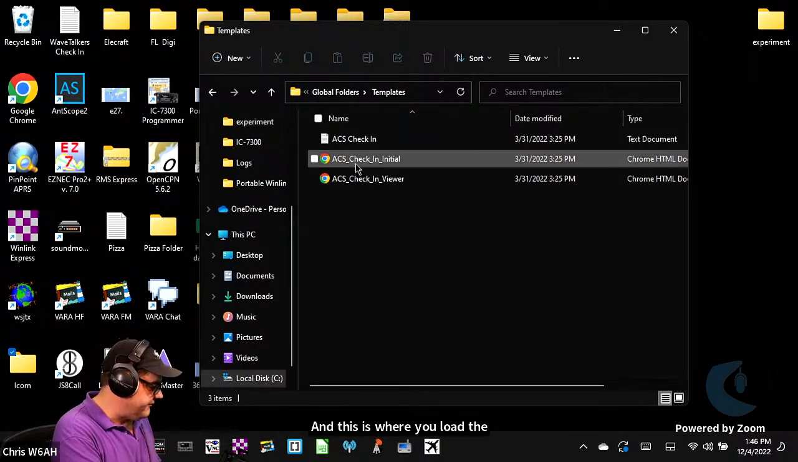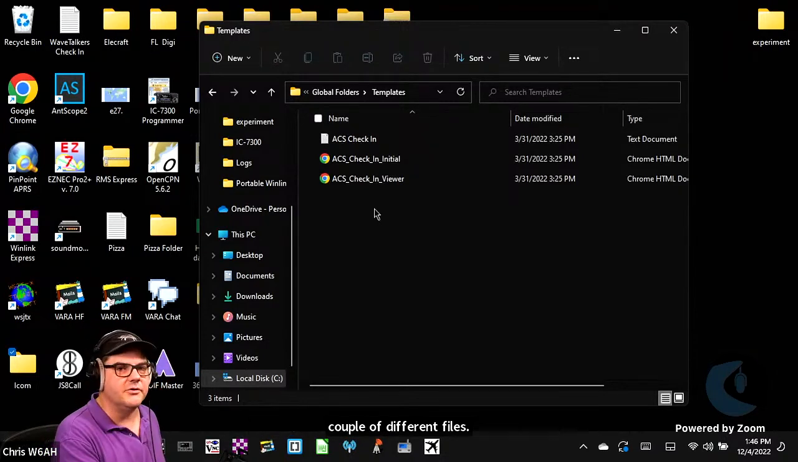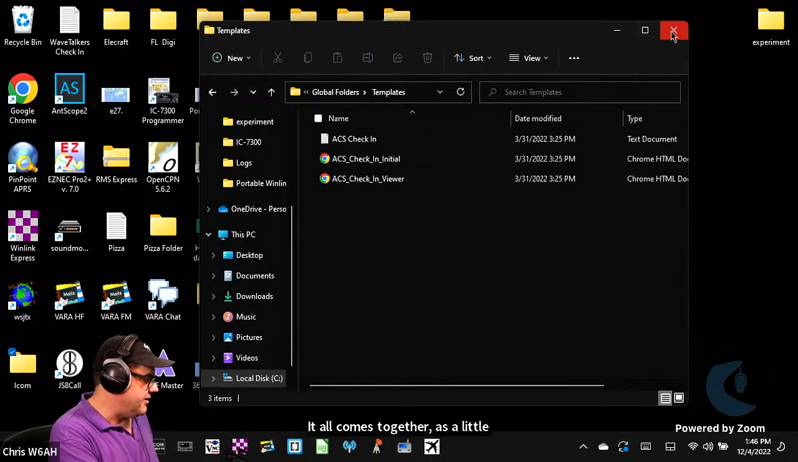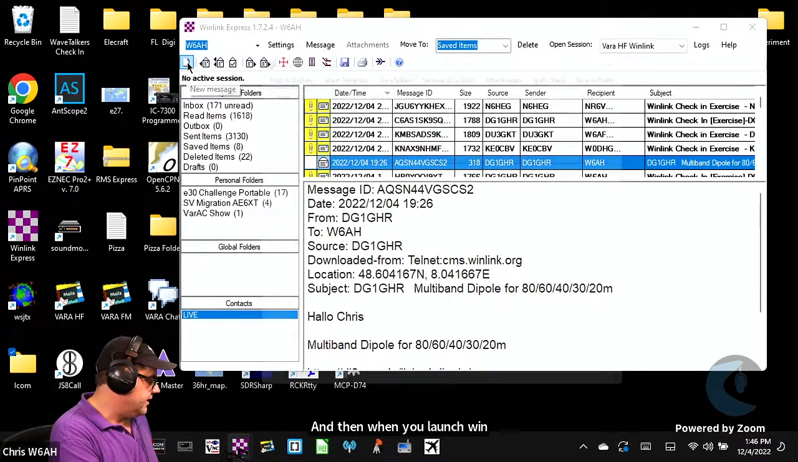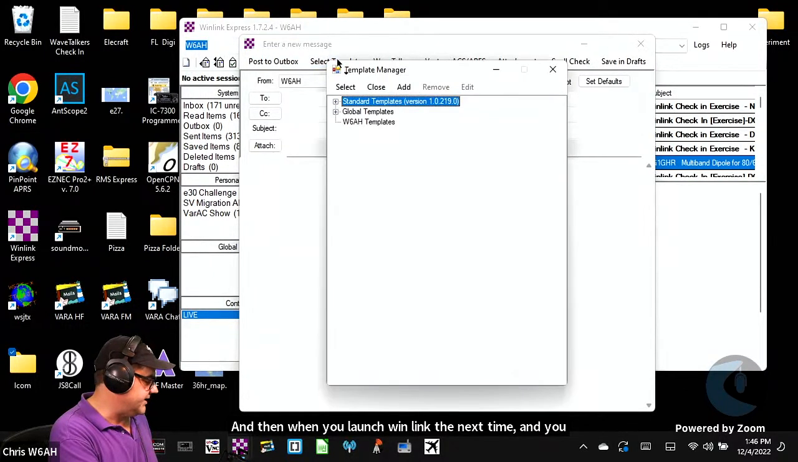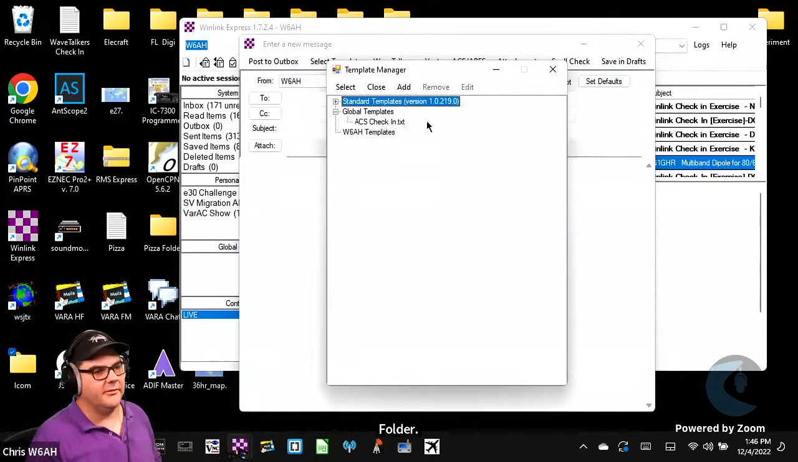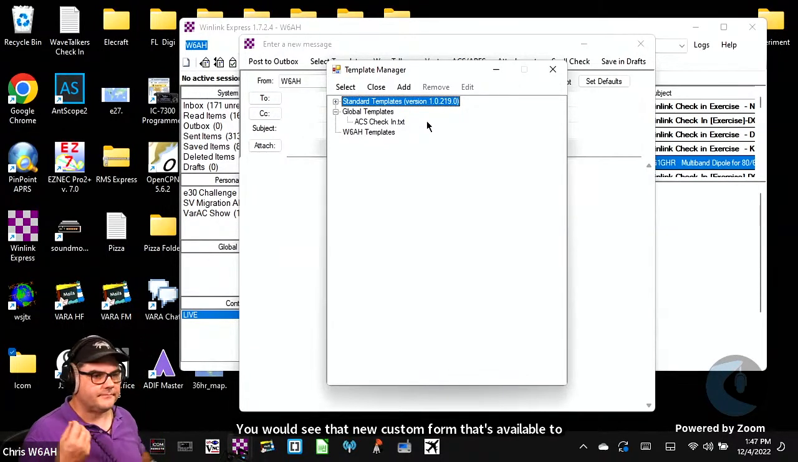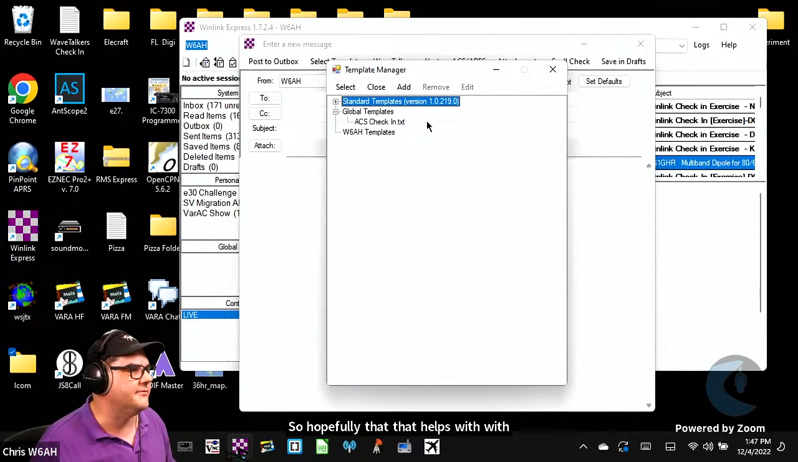And so for the Ventura ACS check-in, it's actually a couple of different files. It all comes together as a little zip file. You just copy all of those into that location. And then when you launch WinLink the next time and you open up a new message, you go and you browse your selected templates inside of the global templates folder, you would see that new custom form that's available to you to be able to do that. So hopefully that helps with those items.